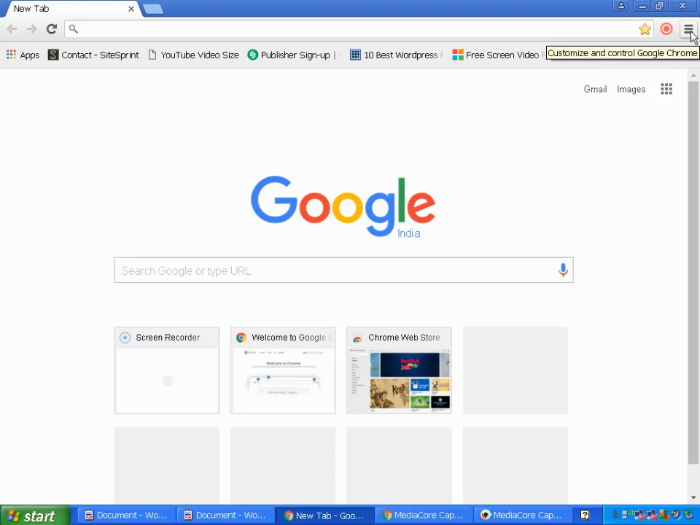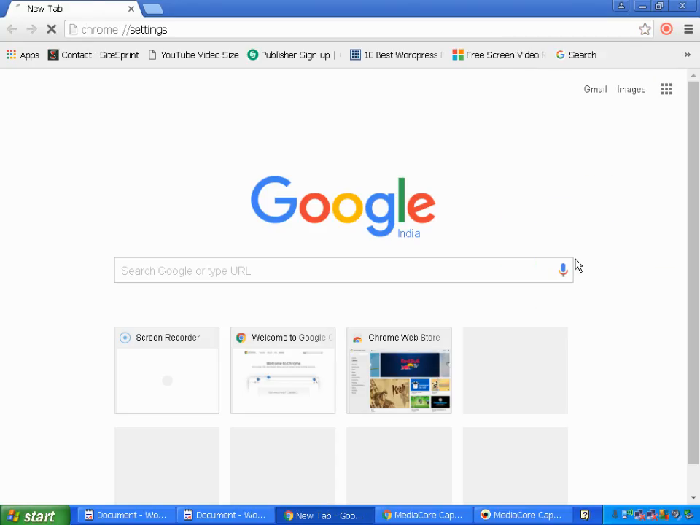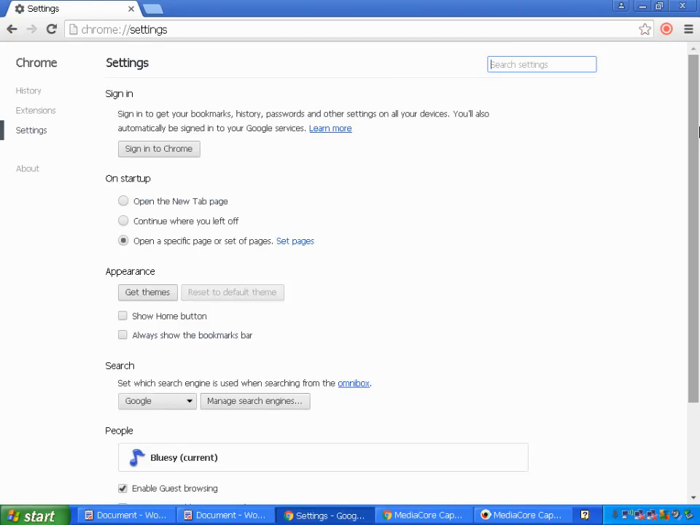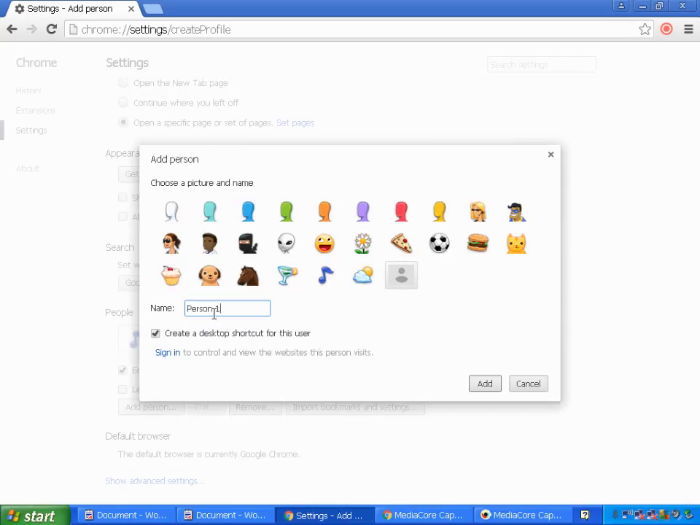Now you have to go to these three lines and click on settings. Then in people you should click add person. It'll ask you to name the person, so don't use your kid's name so that they will not come to know. Just type Google, and it'll ask you to choose a picture, and don't select anything.